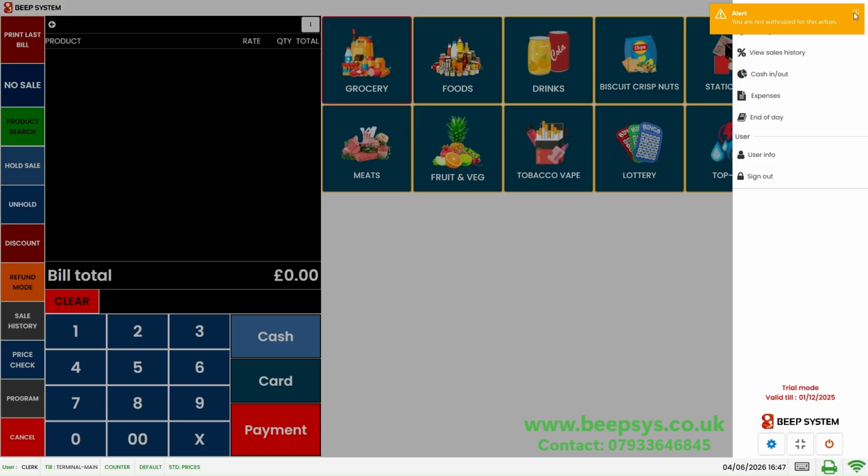Okay, the clerks are typically not allowed to do any system management. If you go to management, it will say you are not authorized for this section. So basically you have some control over individual users. If your clerk is not permitted to go into the management sections, they can't go in there. So let's log out and log in as a manager.